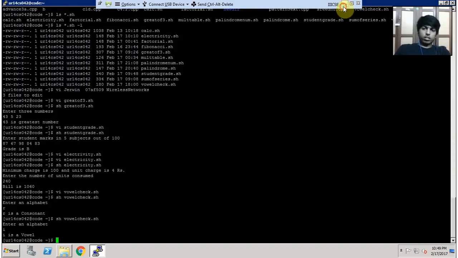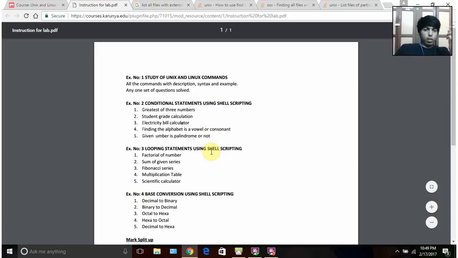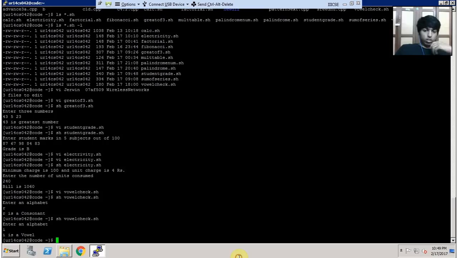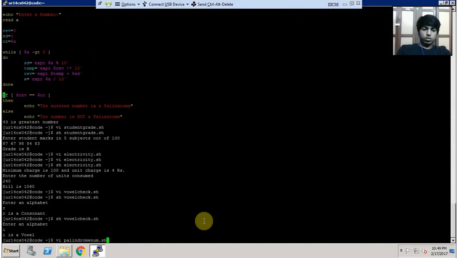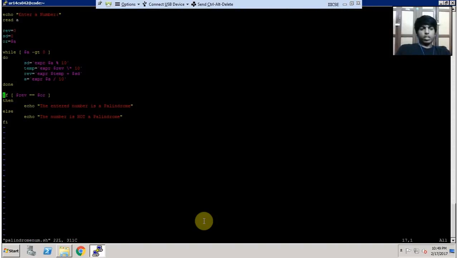Now the next question is to see if the given number is a palindrome or not. Palindrome num, that's my file. This is my code. First I get a number, then I need three variables, rev, st, and or. Or is just to keep a record of the value I read, so it temporarily stores a value, and rev and st are used for the manipulation.